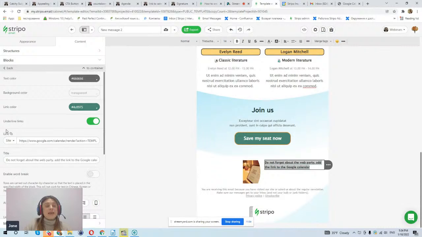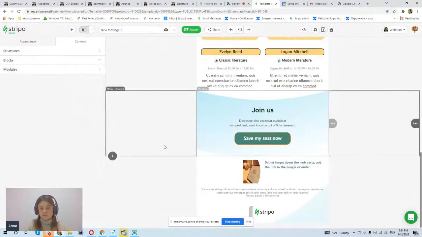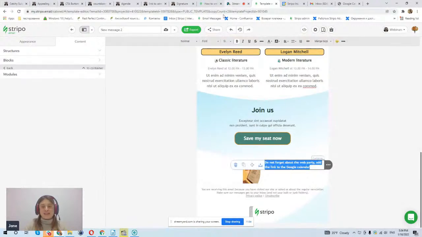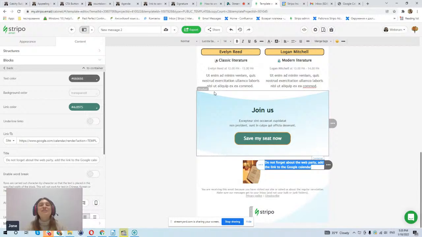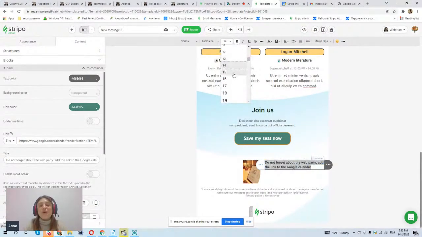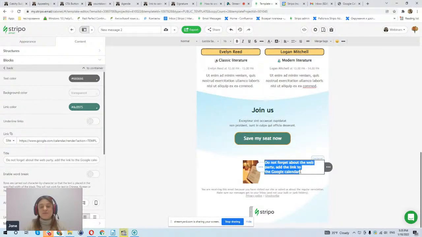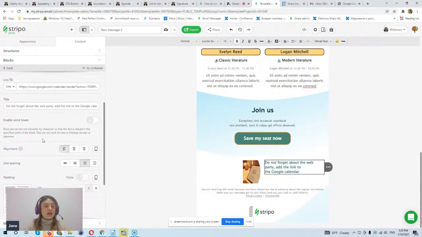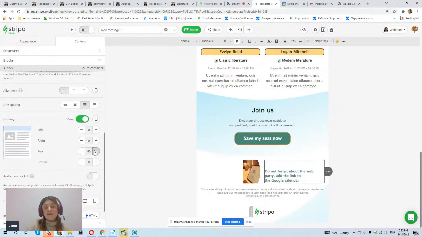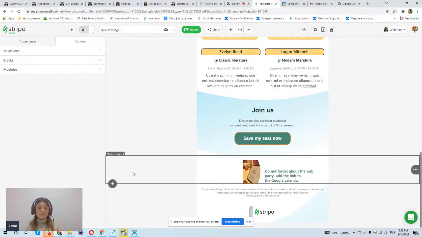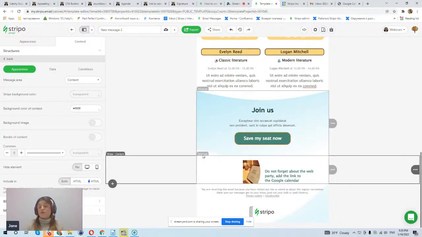and disable underlined links. Let's make this text Lucia. I like this font for no reason. Okay, and let's make this text more noticeable like this. Let's align it a little bit horizontally with the help of the paddings. Great. I think it looks good. Guys, what do you think?